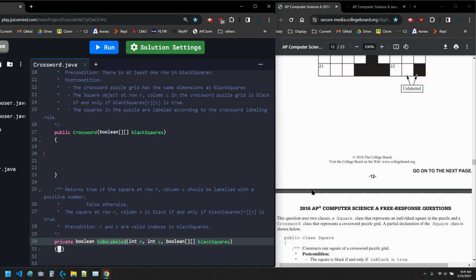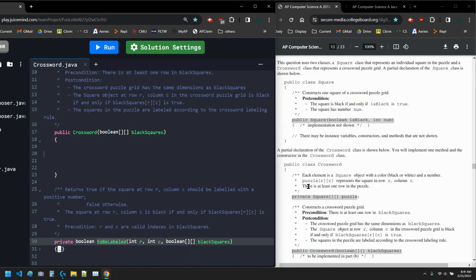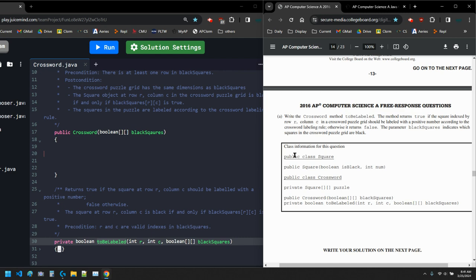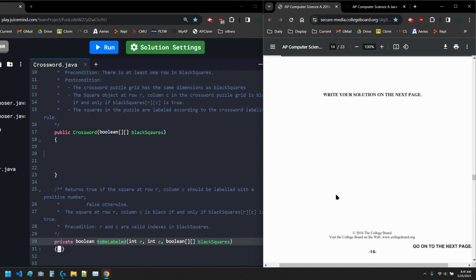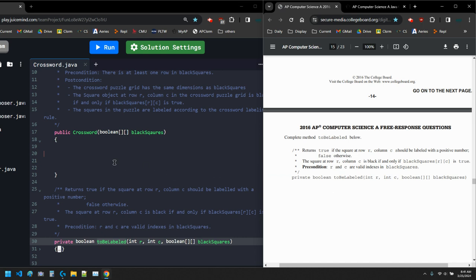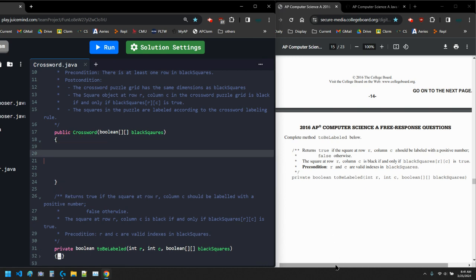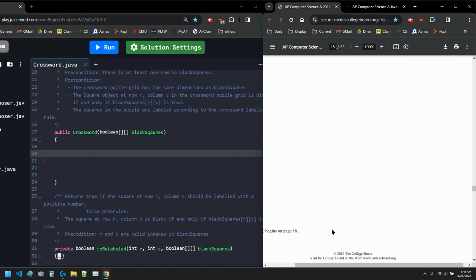And now this week, or today at least, a few days later, after Friday, I'm going to assume that toBeLabeled works correctly. I haven't been able to check it because I need the constructor working to run it. So we'll see if I got toBeLabeled correct. But either way, I'm going to assume it's correct right now and go to part B.